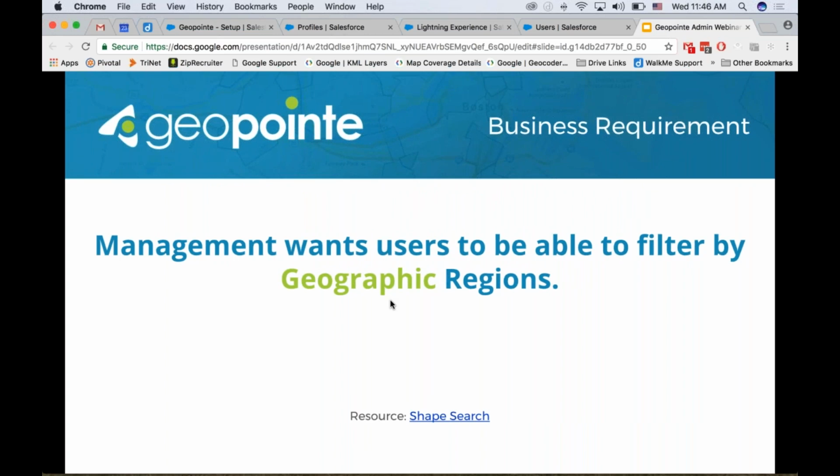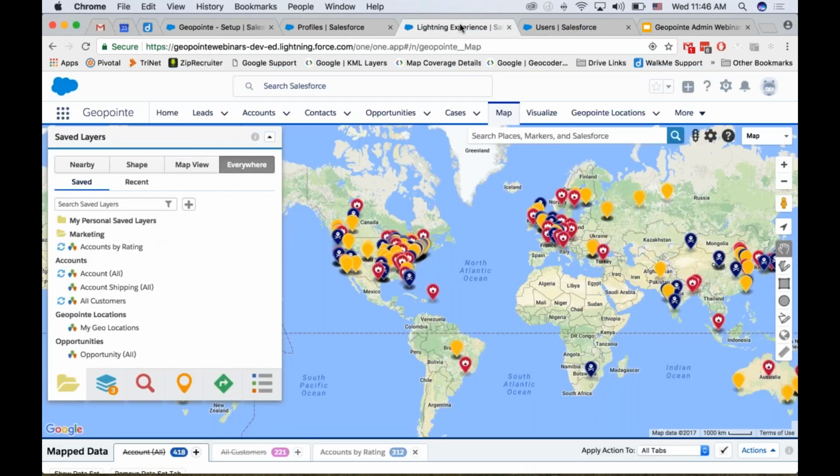Next, management wants users to be able to filter by geographic regions. Perfect use case. That's exactly what Geopointe's all about. For this, we're going to go ahead and create some shapes, and we'll go with our marketing use case again and say that we've got an event coming up in Chicago and we want to make sure that we're inviting people in Chicago, and let's maybe invite the people in Milwaukee too.